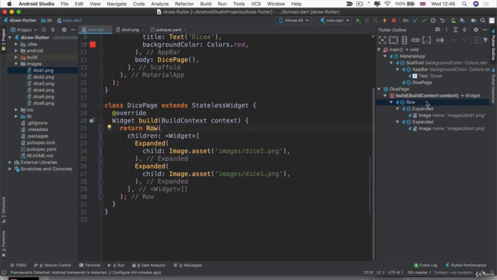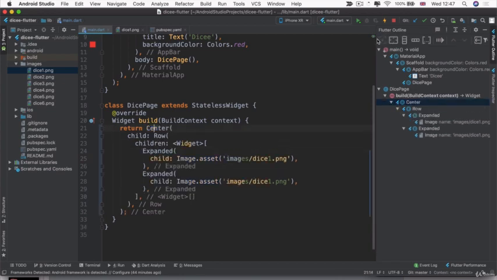But this is what we want to select, and we're going to click on this button and it will automatically add that center widget around the row, which is almost like wizardry. The beauty of this is that it'll move the semicolons or commas as needed. It'll add that child property, and we don't have to do anything other than just click on a button.